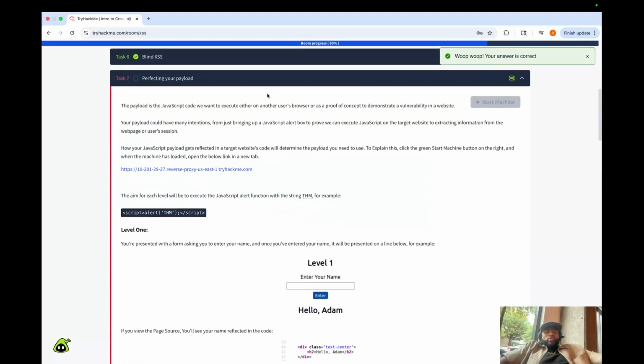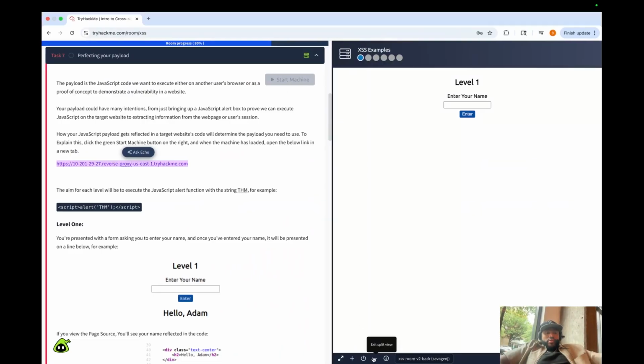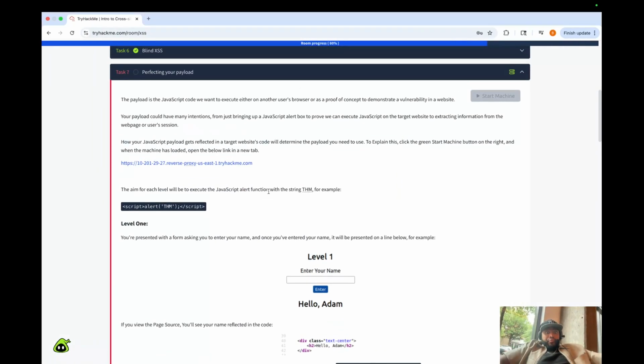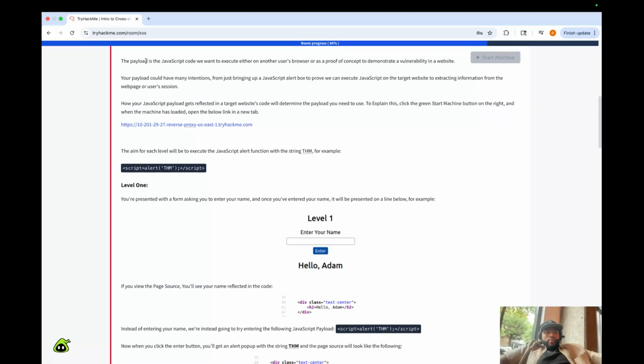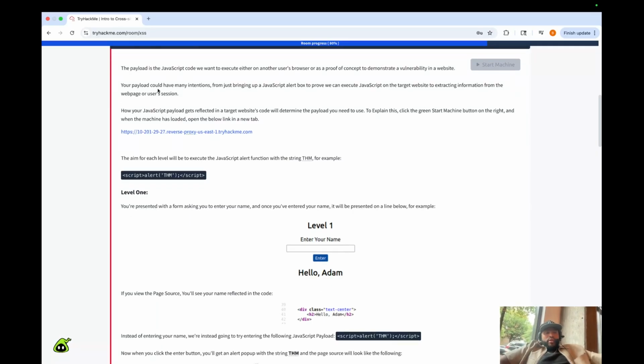Perfecting our payload. We have already started the machine. The payload is the JavaScript code we want to execute on a user's browser as a proof of concept to demonstrate a vulnerability in a website. Your payload could have many intentions, from just bringing up a JavaScript alert box to prove we can execute JavaScript on the target.